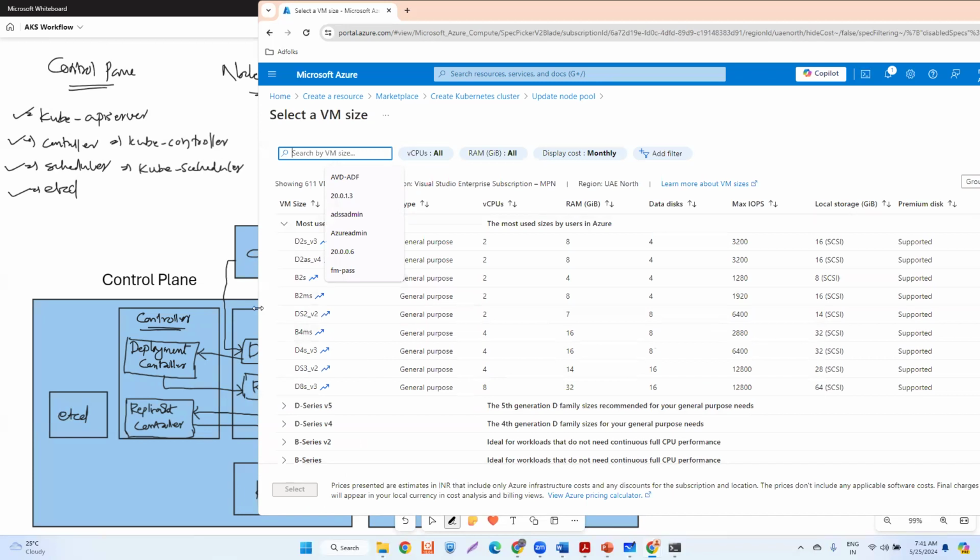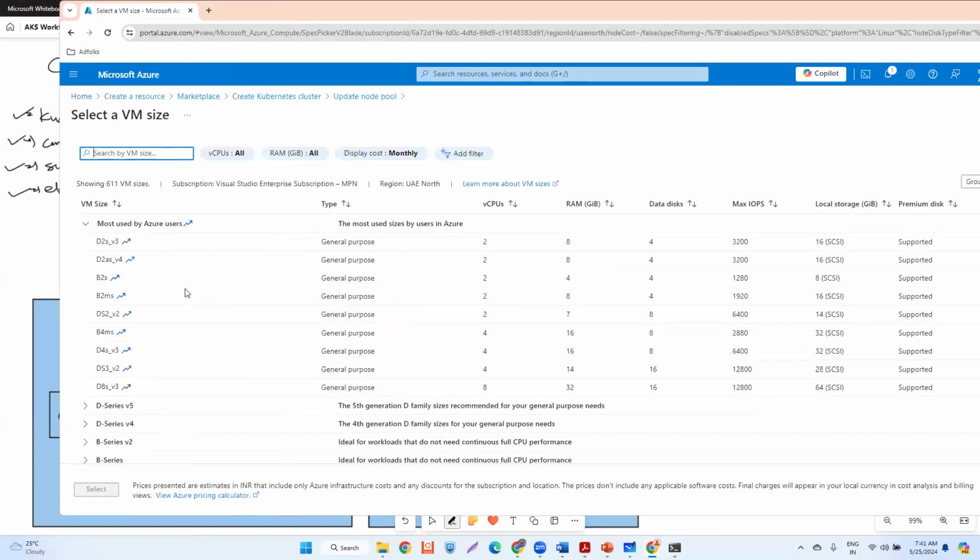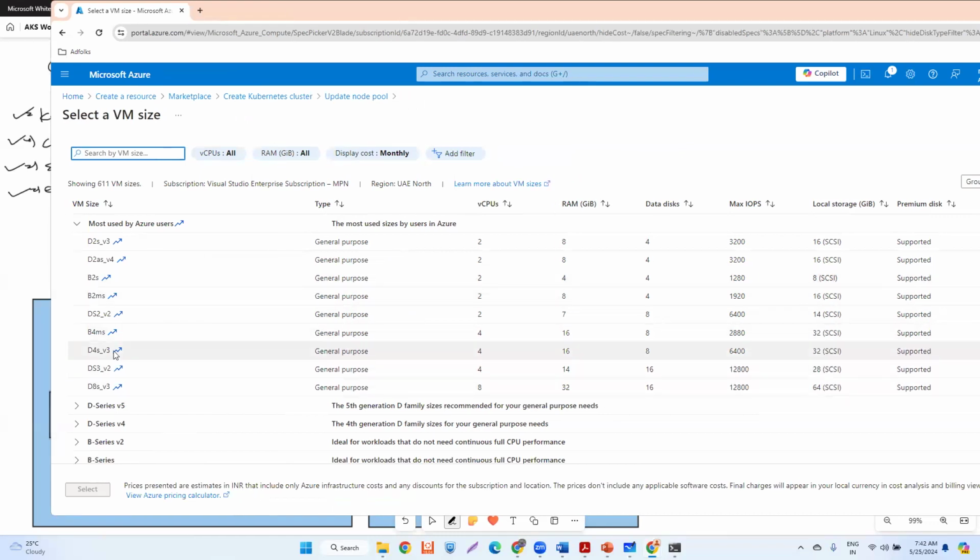Sir, in the previous one, the node part, is that node the same as the pods, or is it different? No. Pod is the smallest unit. Pod comes inside a node. Node is a virtual machine itself. Okay, pod is the smallest component inside that actually. Okay, got it? Yes, sir. Got it.